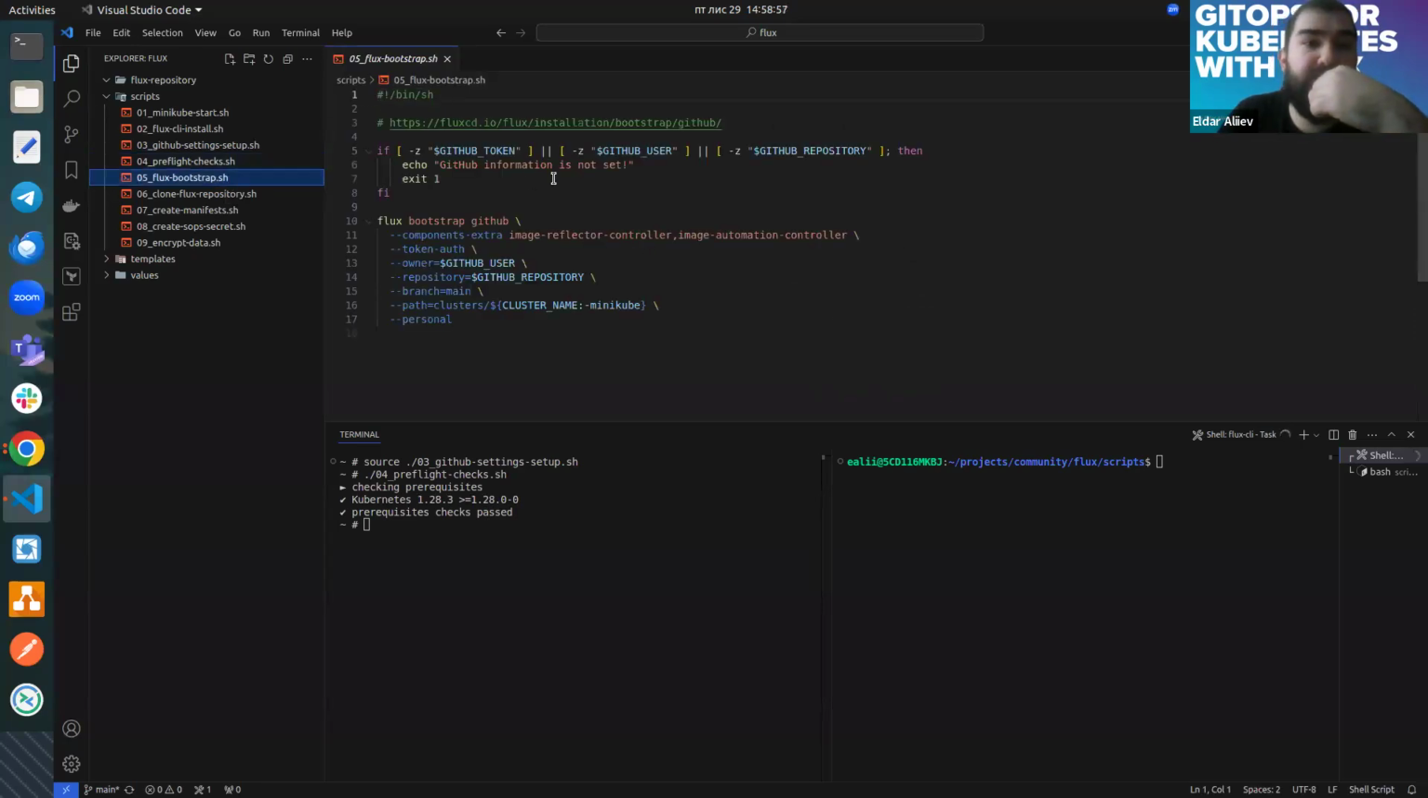As I mentioned before, I just set all these three variables earlier, and here in my script I added a check that verifies if you set them or not. For the bootstrap, we use the components-extra option. By default, the image reflector controller and image automation controller are not installed, so we just install the 4 main controllers. But I added components-extra to install all of them.